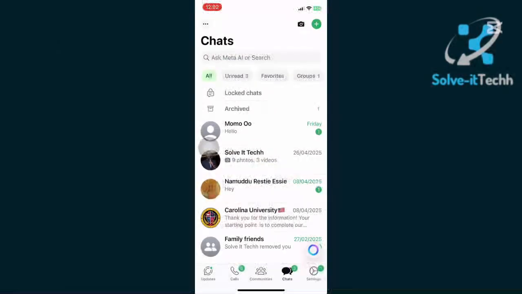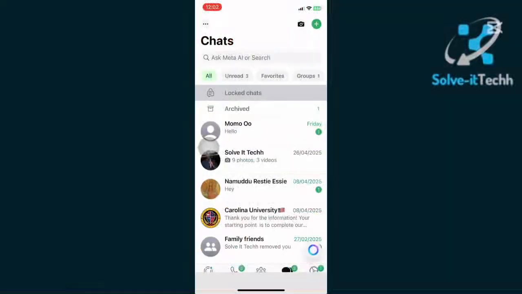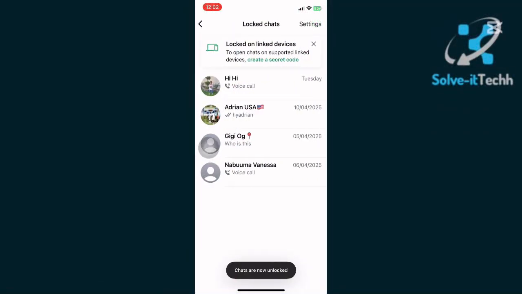Tap on Locked Chats, and you'll be prompted to use Face ID, Touch ID, or your iPhone passcode, depending on what security setting you have enabled. Once you authenticate, you'll see a list of all your locked chats. These are the conversations that you've manually locked using WhatsApp's privacy feature.